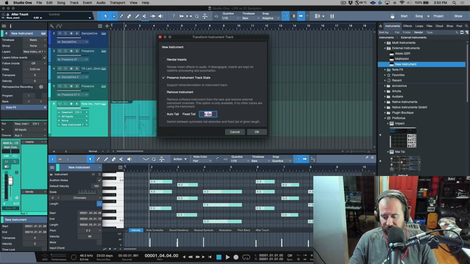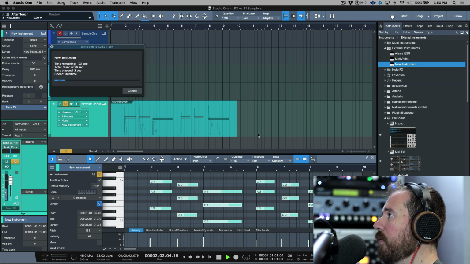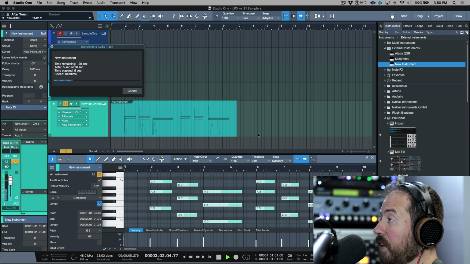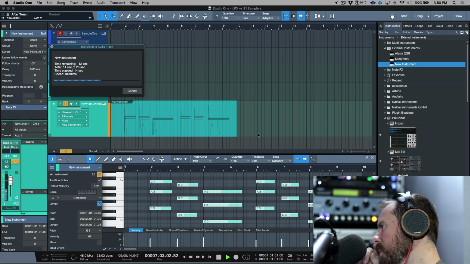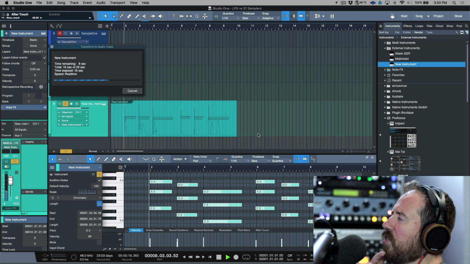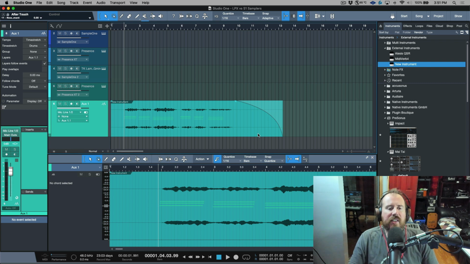And then I can set a fixed tail of something like maybe we'll set 7 seconds. And now watch this. This is now going to do a real-time render of this actual external instrument that we're working with. It's going to print it to audio, but it's going to archive it so we still have the MIDI active as well. We'll let this finish up. So now this has actually been rendered into audio.